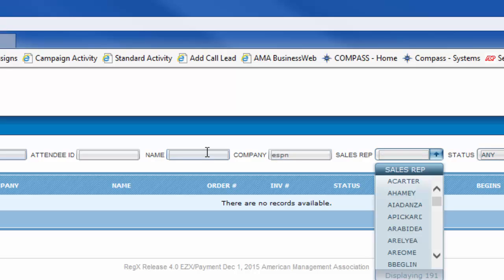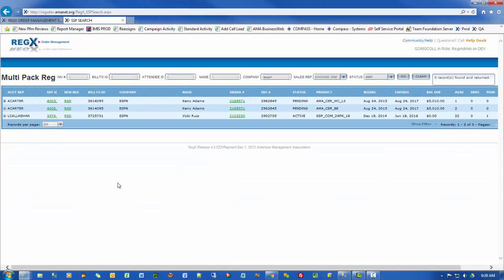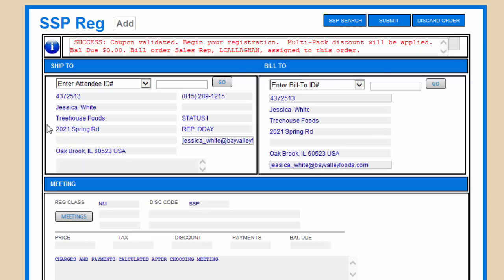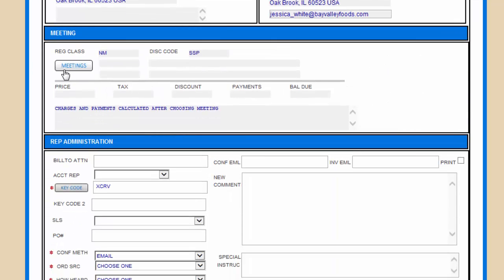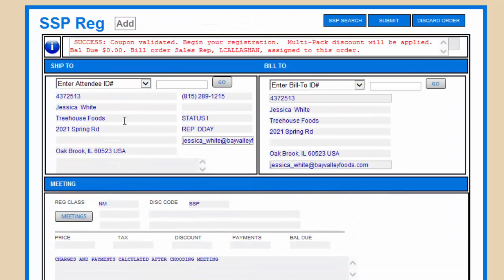let's see, do the company ESPN, any status, and go. We have three orders. I'm going to do an order against that. Again, here we can enter the ID or search for it. We get that filled in. We can do our meetings, on and on. I won't take you through this whole thing. It's exactly the same as everything was. But this is how we do the registration under a coupon.